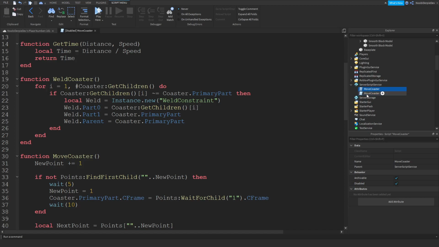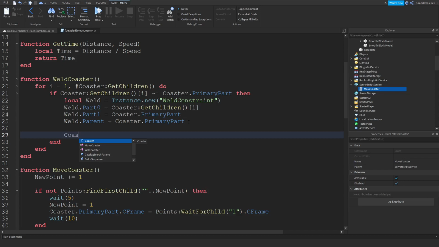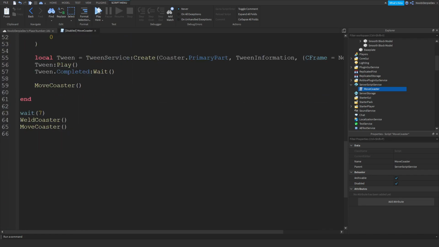I just realized I forgot something. And over here I want to type coaster. I believe, yep, coaster, colon, get children, I, that anchored, equals to false. I was so stupid, I forgot that, which means it is never gonna move.